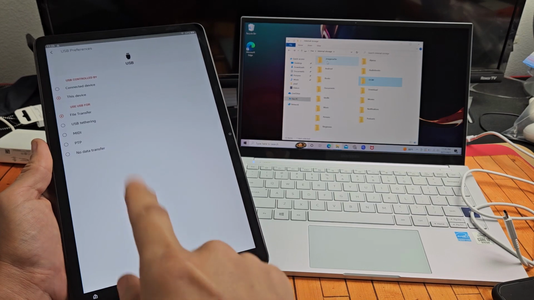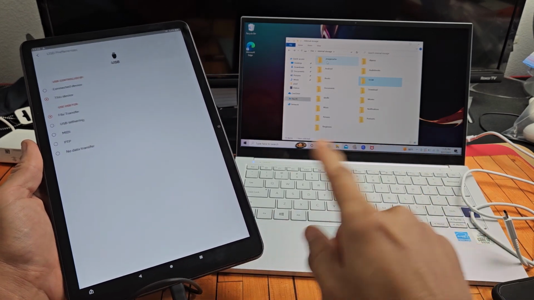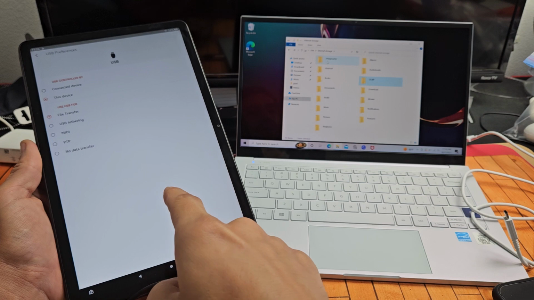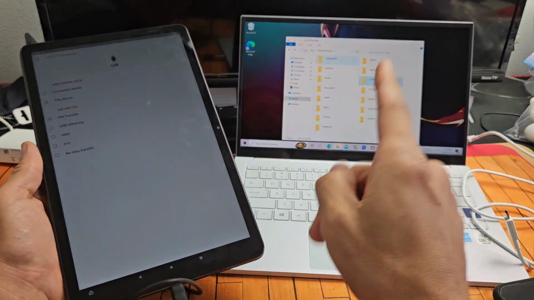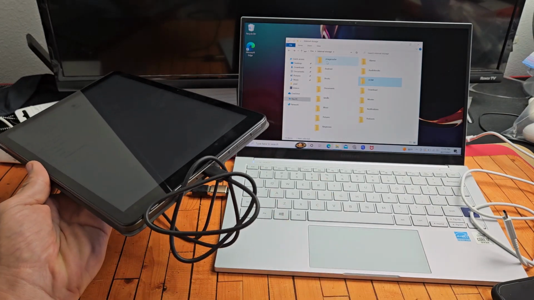Here's the Amazon Fire Max 11 tablet. I'm going to show you how to transfer photos and videos directly from your Max 11 tablet to a Windows computer, Windows PC, or a Windows laptop via cable.